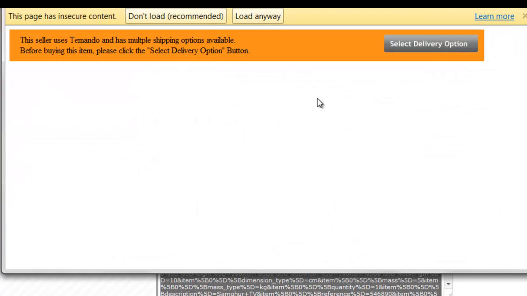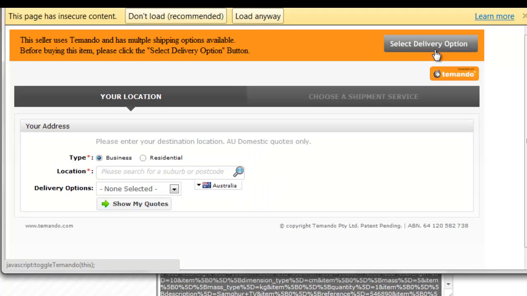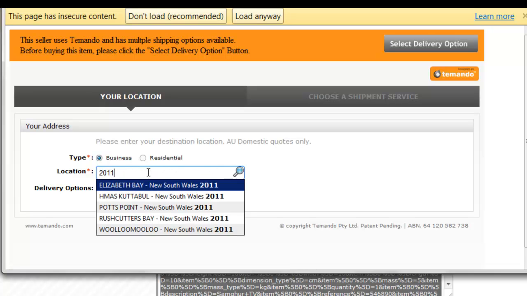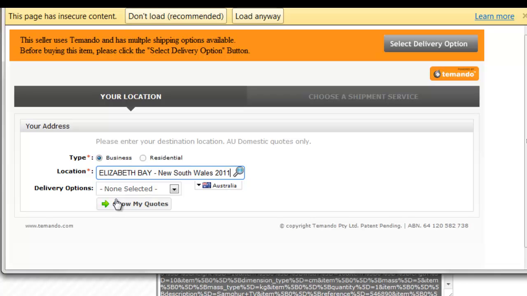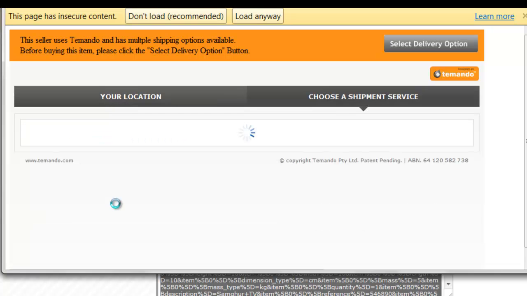This will take you through an example of the shipping calculator. The buyer will enter their postcode or suburb, and click Show My Quotes. Temando will process these details and provide a quote for the shipping.